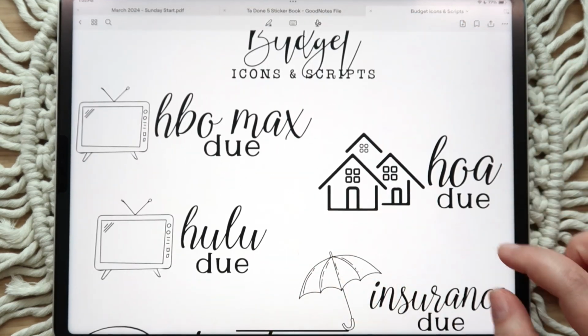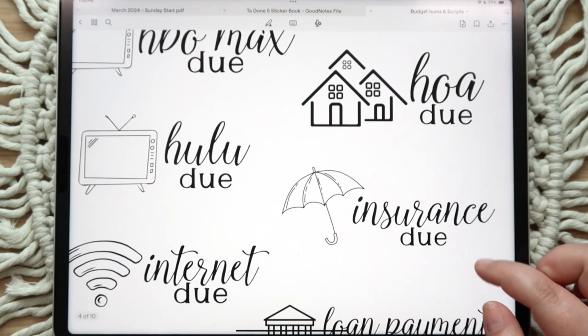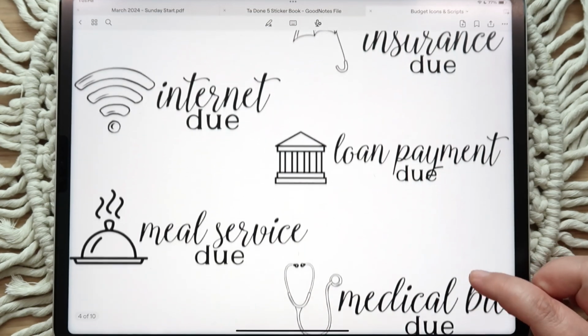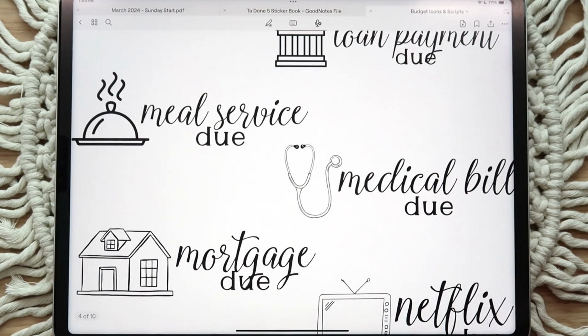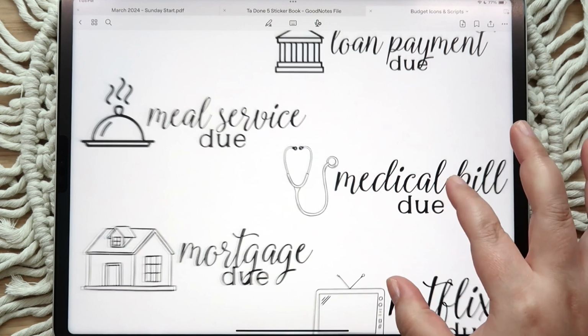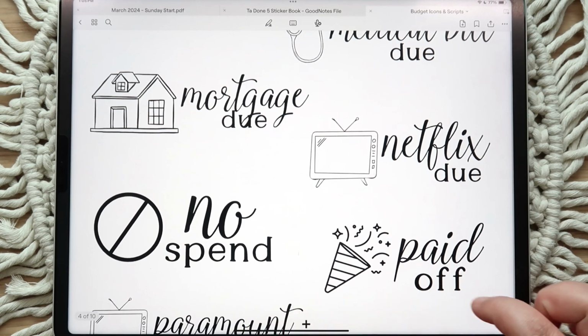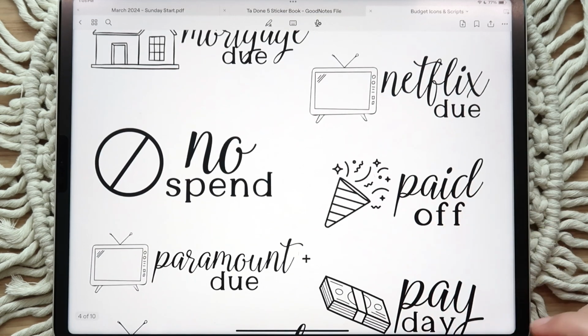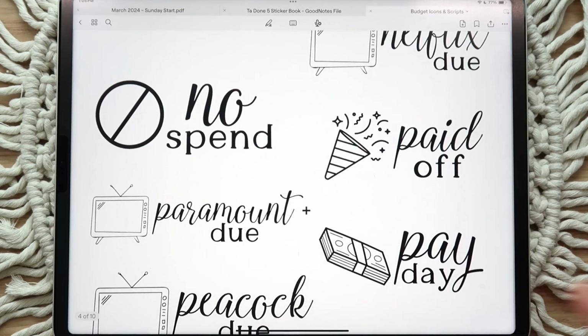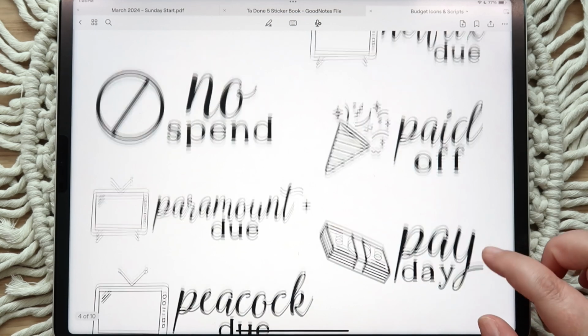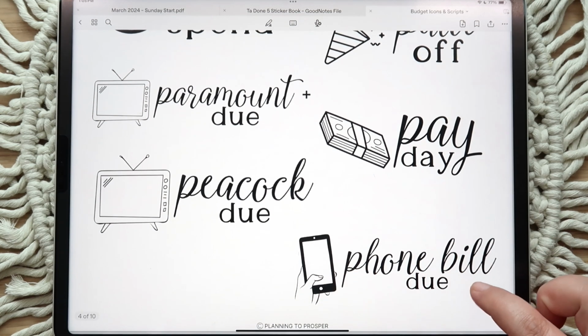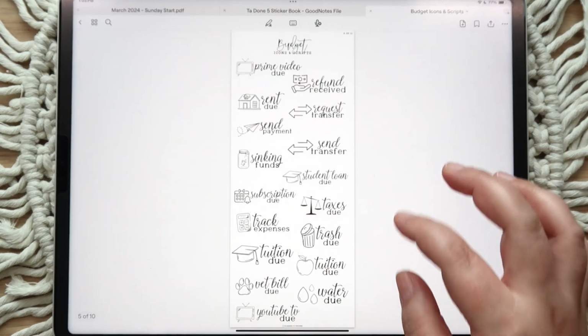Then we have HBO Max, HOA, Hulu, insurance, internet, loan payment, meal service. That would be like HelloFresh and Butcher Box, and I think Factor is a big one now. So there's a lot of them. And then medical bill, mortgage, Netflix, no spend, paid off. So you can mark when you paid off a certain debt. Paramount Plus due, payday, Peacock due, and phone bill due.